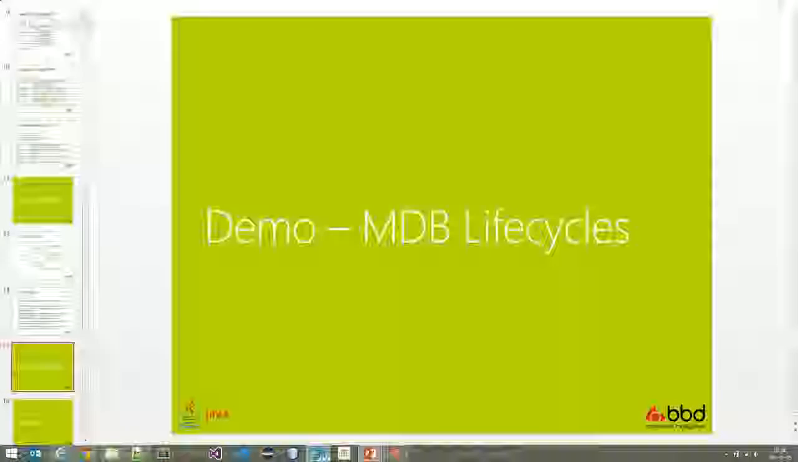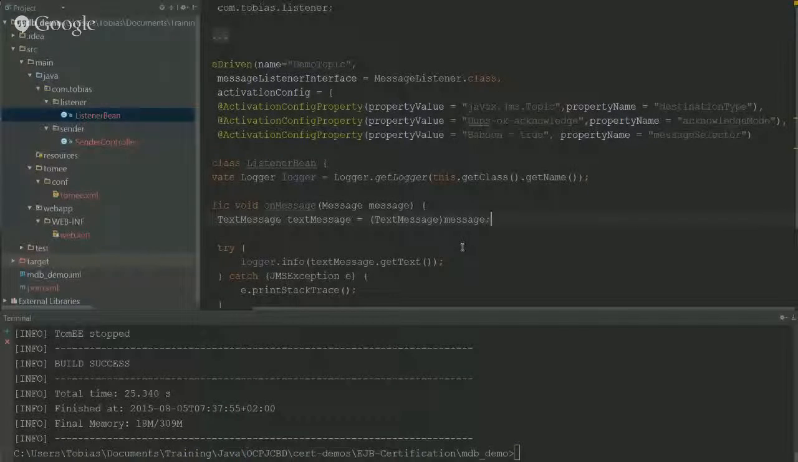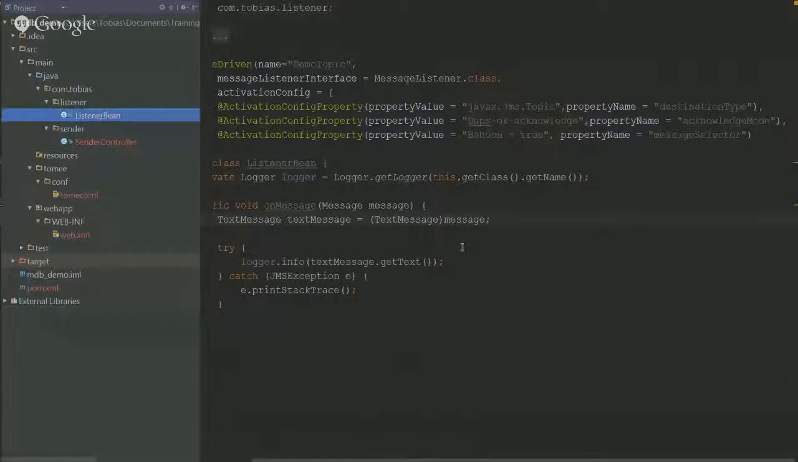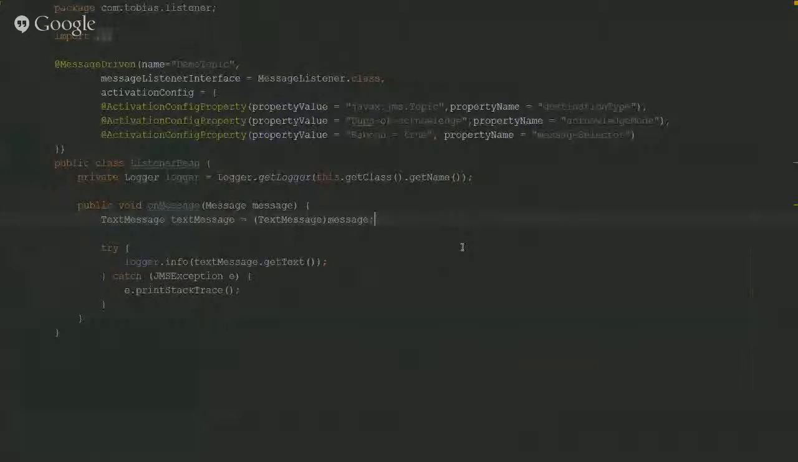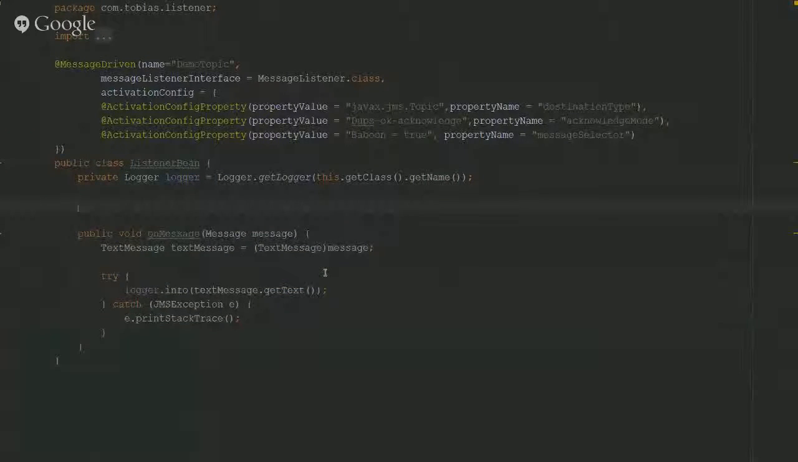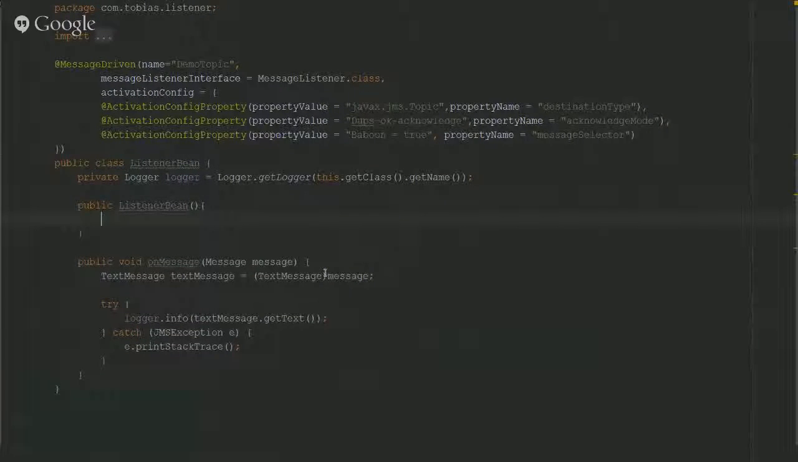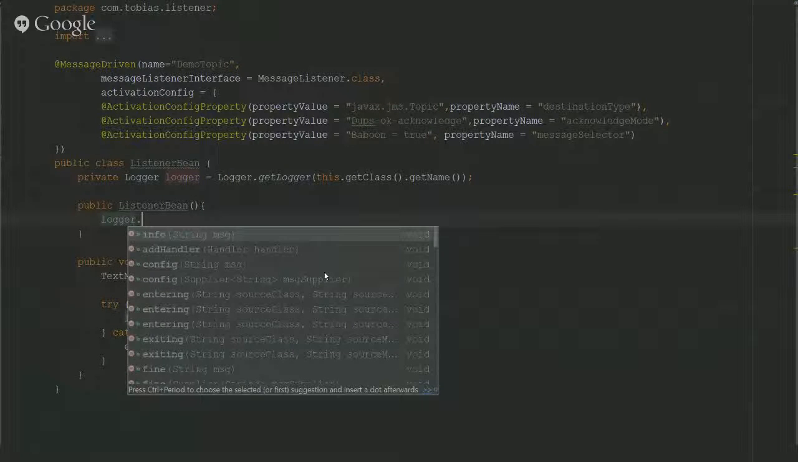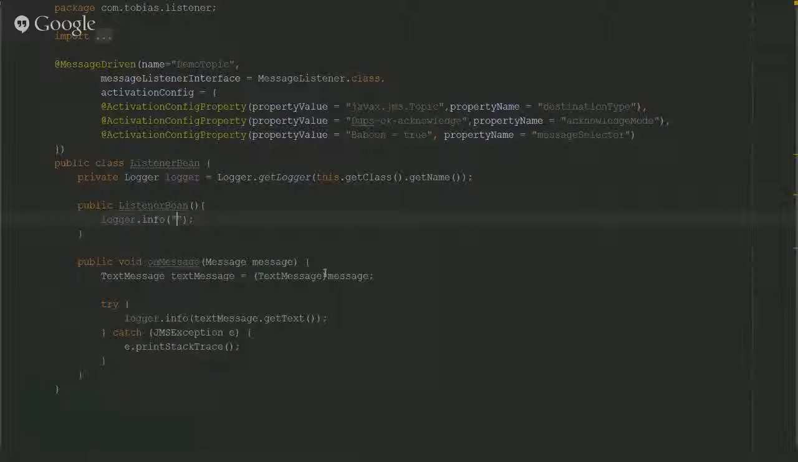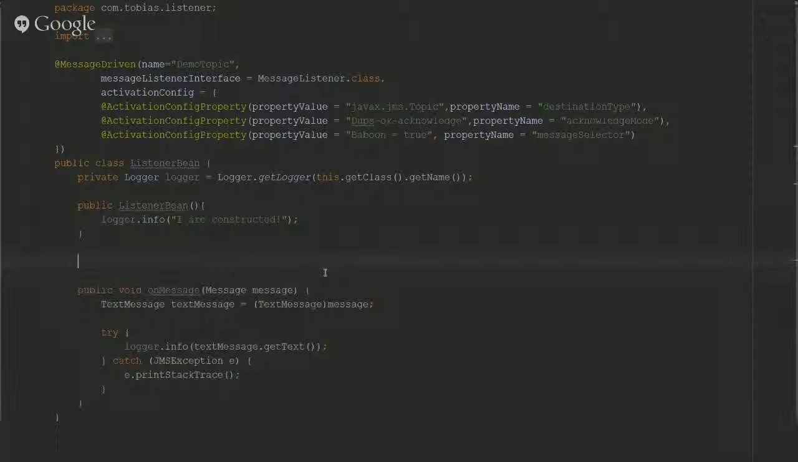All right, so let's go and add some. Public constructor. Post-construct method.